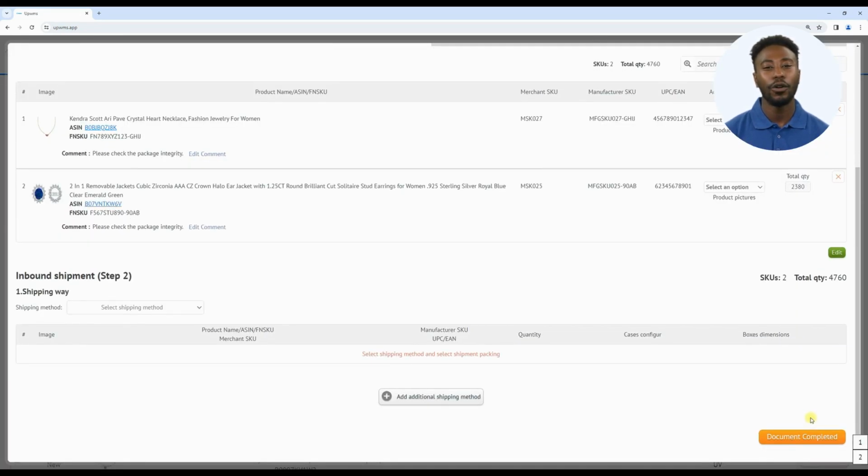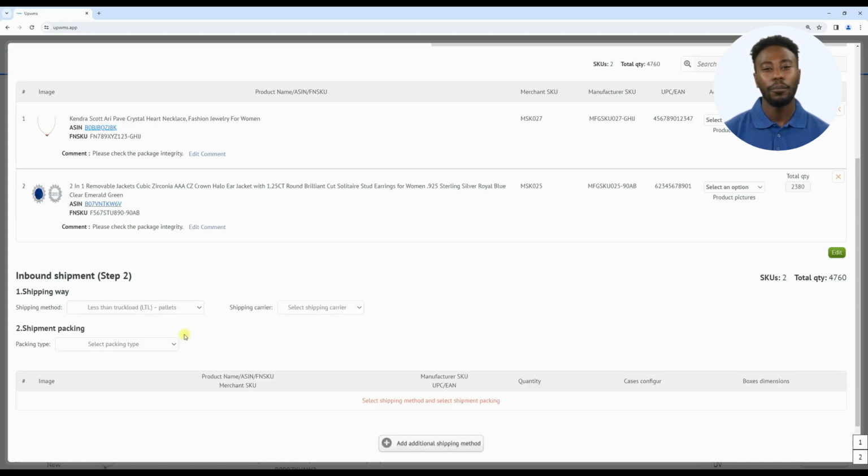In this step, you add information about the package, shipper, and tracking numbers belonging to this shipment. In the Shipping Method field for shipping items by pallets, you must select less than truckload, LTL, pallets. In the drop-down box for shipping carrier, select the shipping service that transports your items. In the Packing Type field, you select how the items are packed. If there are several different items in the box, you must select more than one SKU per box.